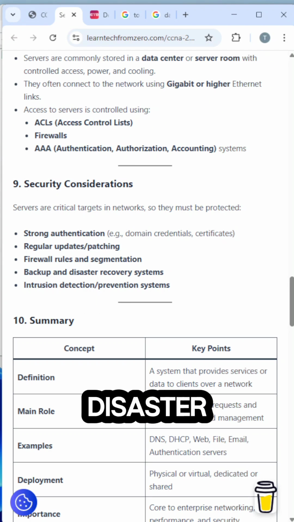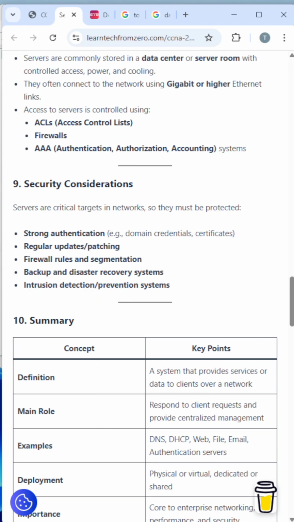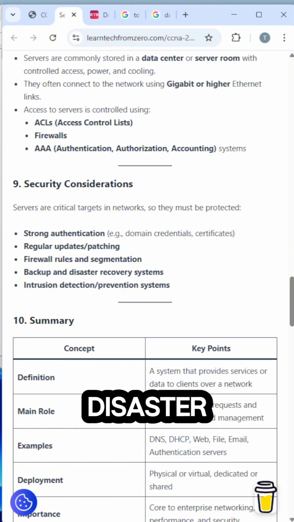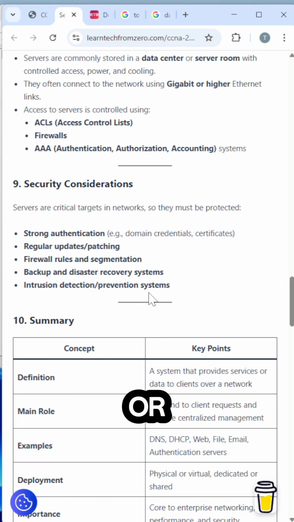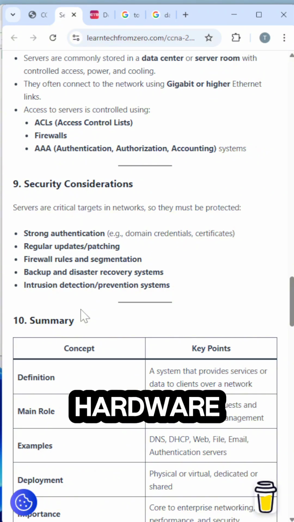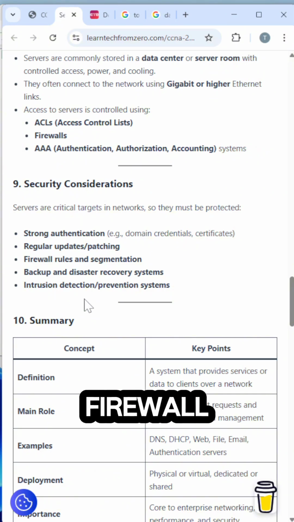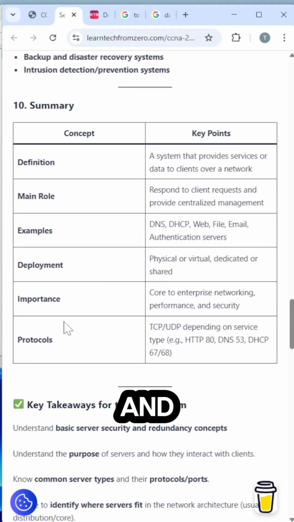And you should have disaster recovery systems or plans. So if there is a disaster, how would you recover from this? So either have different systems or plans in place. Intrusion detection or prevention systems, called IDS and IPS. They can be either software or hardware. They're like firewalls, detecting and alerting if there is something wrong, or if someone is trying to access, or if something weird is going on. And so that's it. I don't want to go too much into details.